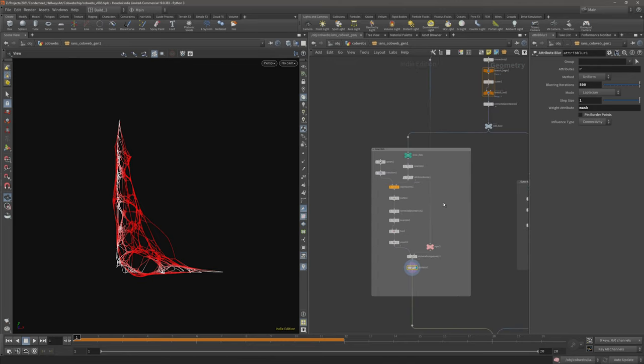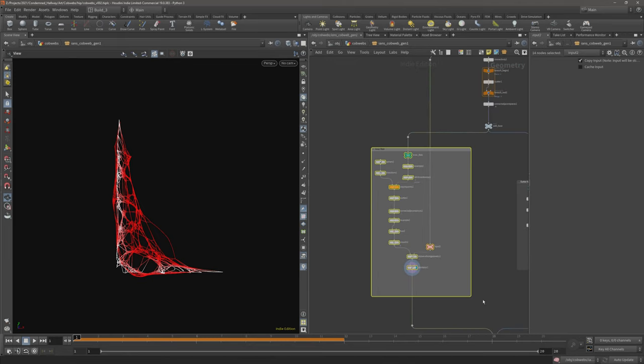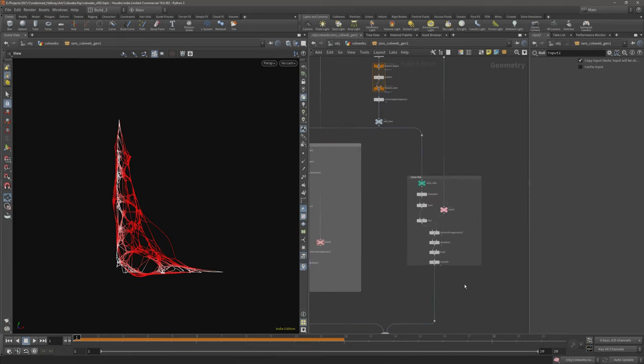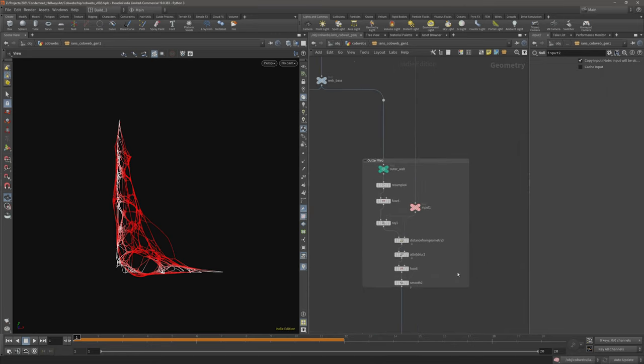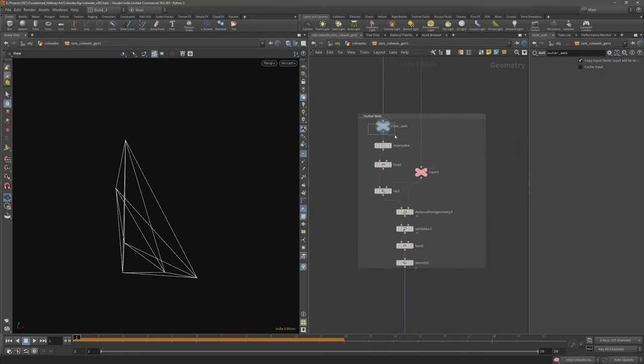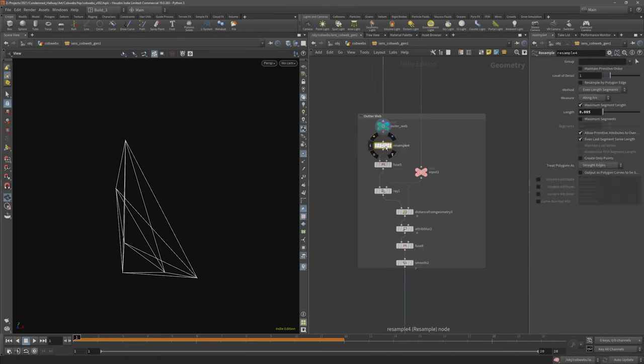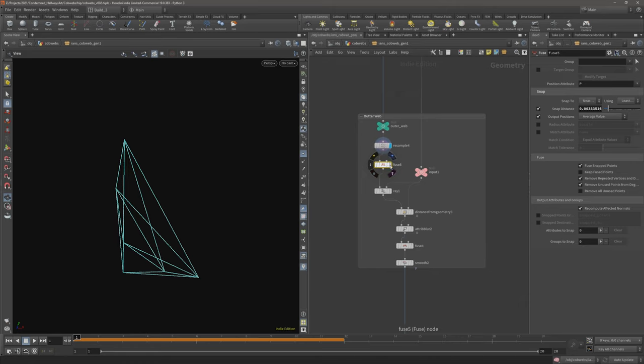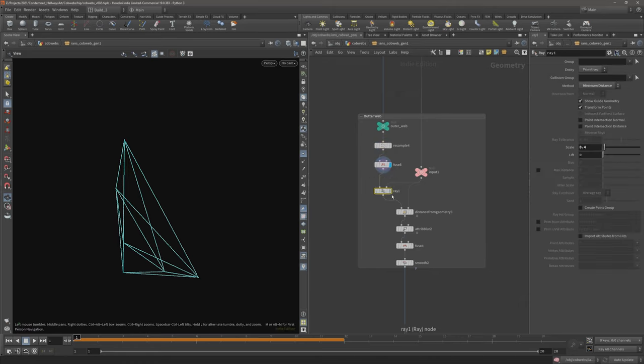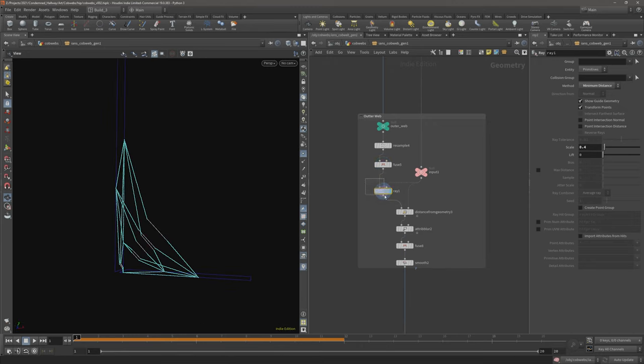And I felt like it had lost a bit of the shape, so I created a second layer that was a bit simpler and more uniform. I start with my base web shape. I have a resample node to create more points along the lines, and then a fuse node to fuse some of the points together. I then have a ray node, and the ray projects the points onto my second input, which are my two grid planes.